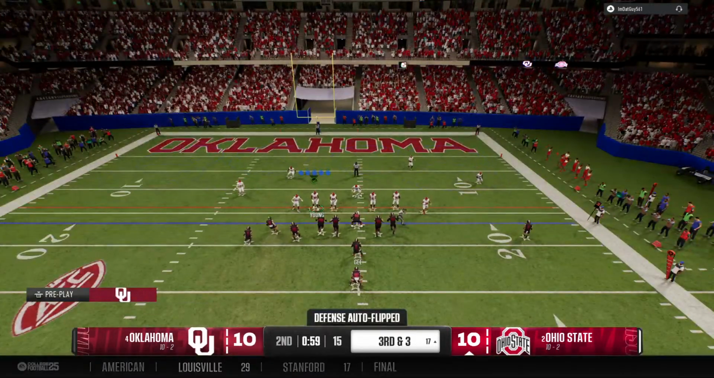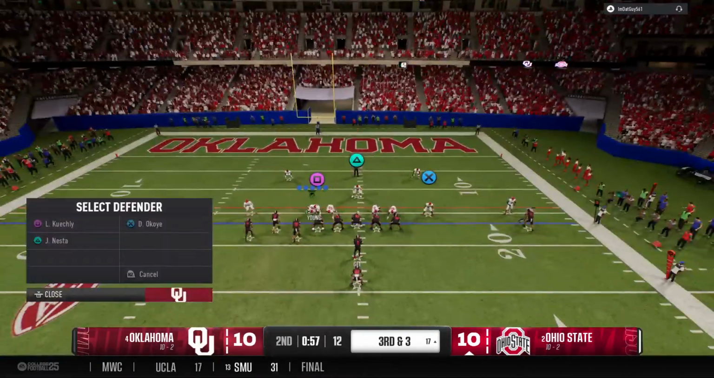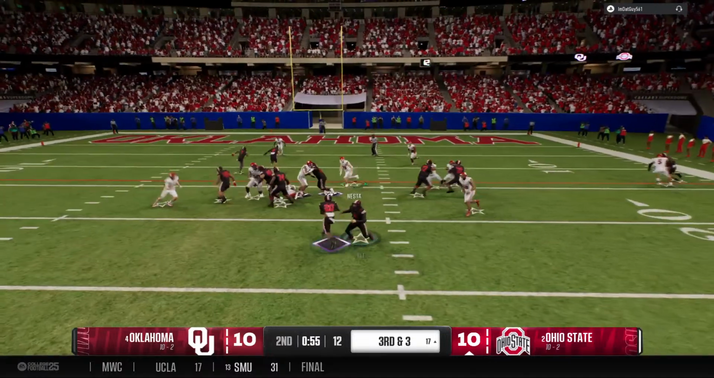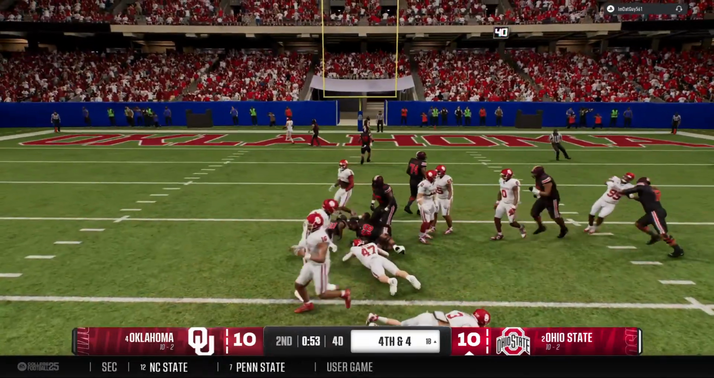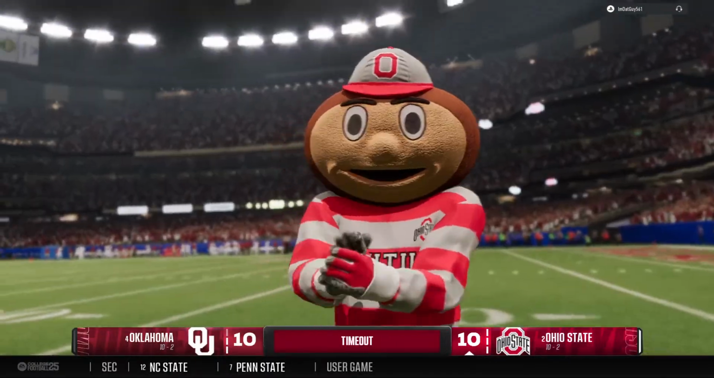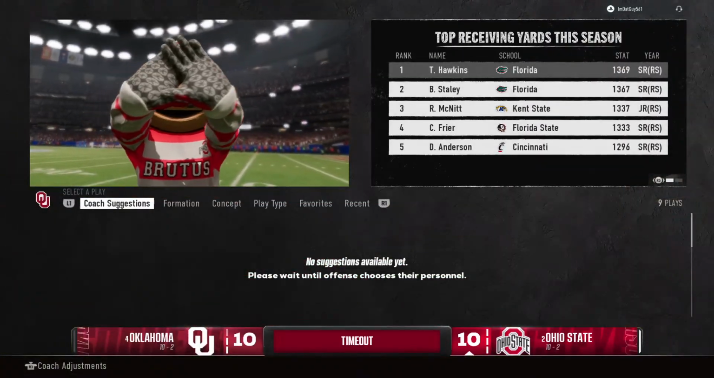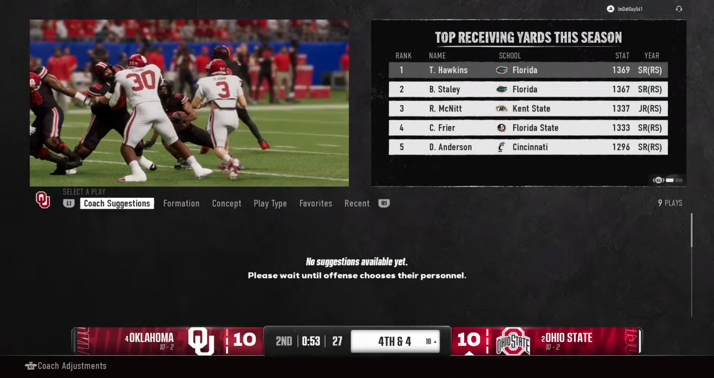The Buckeyes looking to cash in the red zone. Can he get there on the ground? They'll stop him behind the line for a loss of 1. Timeout called by the defense, their first of the half, as they try to make some adjustments here.